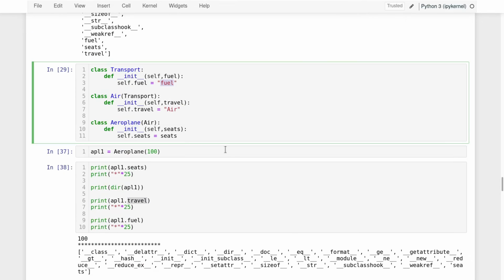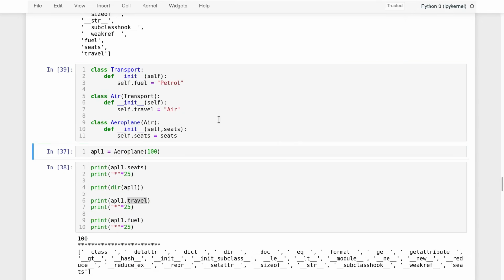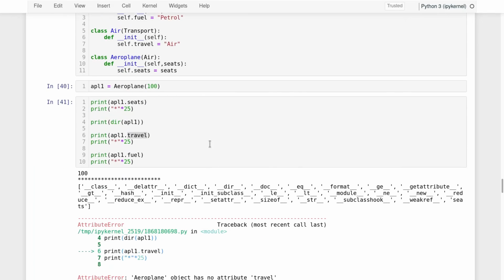Now let me tinker with it more. I'm saying travel equal to air, and let's say fuel equal to petrol, and then I will remove these extra parameters. Now I will redefine all these three classes again, apl1 equal to Aeroplane(100), and execute this cell. Again, as you can see, I have got seats equal to 100, so I am able to access this seats parameter and its value. I am also able to access dir to see all the attributes and methods of the parent classes, and again I have got this answer: I can access only its own attribute and its value.